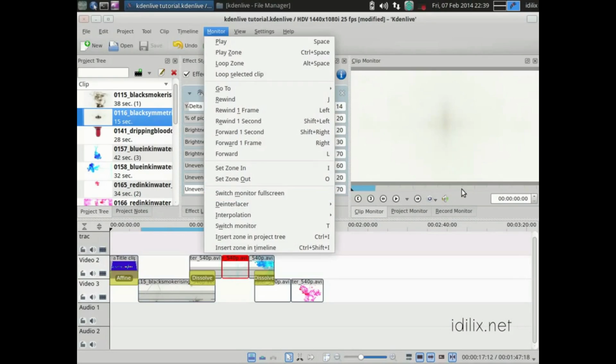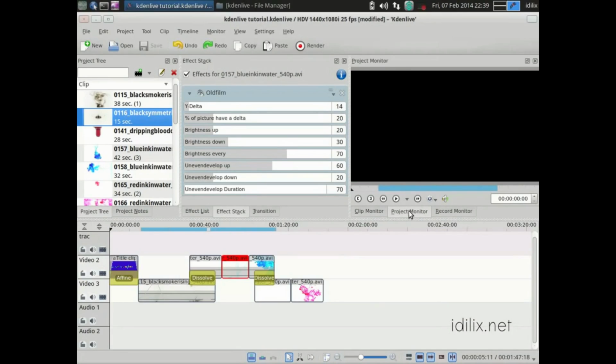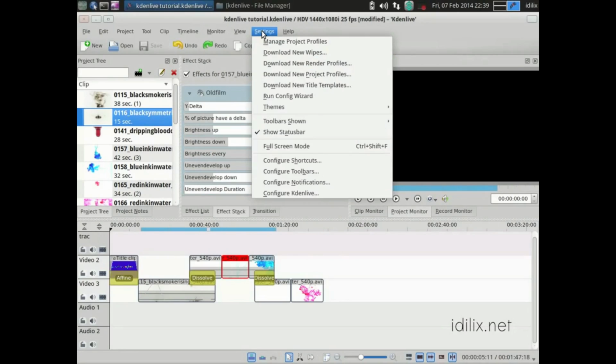So when you want to watch the final result, for example in full screen, you put your project monitor on to the beginning, go to the monitor menu, and switch monitor to full screen. You can also put the application in full screen on the settings menu and the full screen mode, and the application will go on full screen.